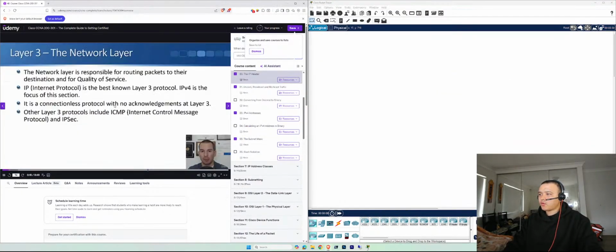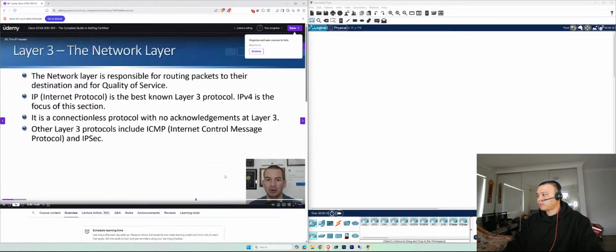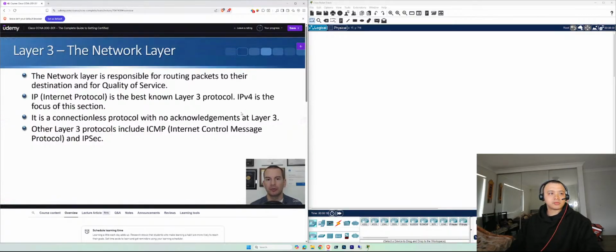You can see it's responsible for routing packets to their destination on the network. So this is why routers operate at the network layer. And it's also responsible for quality of service as well.